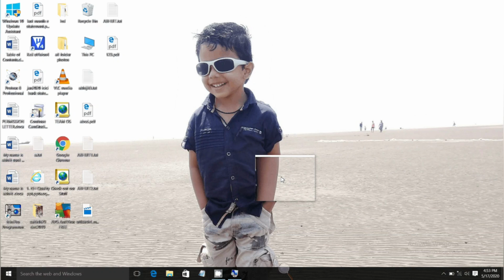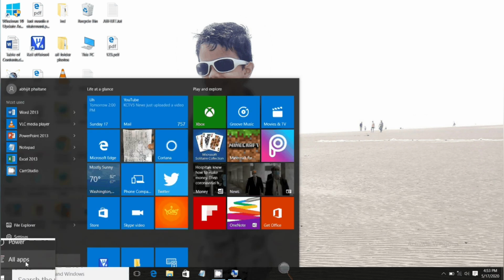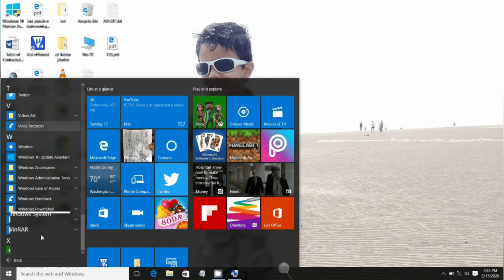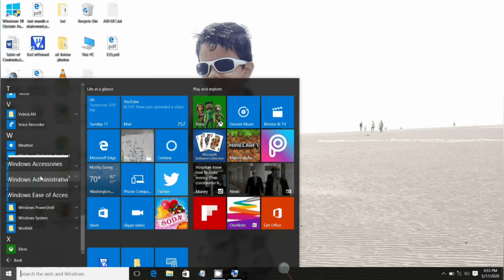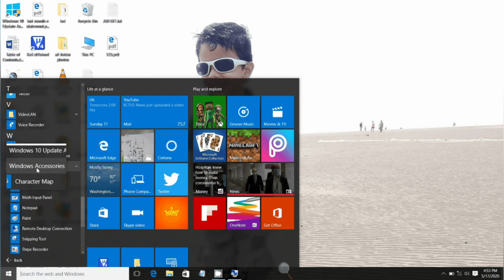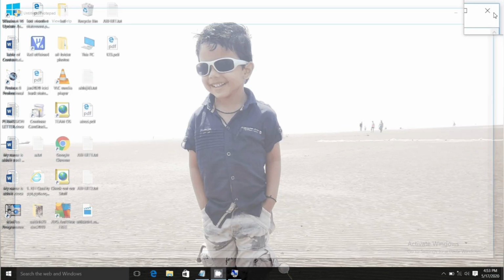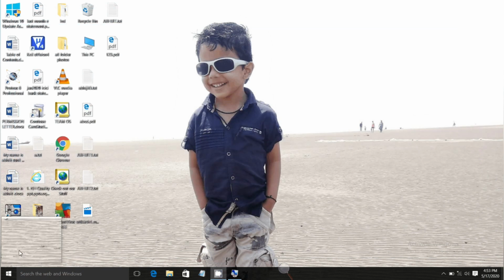Today I am going to discuss how to use and operate the Notepad application. I will show you how to open the Notepad application by three options. First one is click on your Windows logo from your desktop, then go to all apps. In all apps, just go to Windows accessories. In Windows accessories, you can see the Notepad option. Then this is the close button, which is used to close your Notepad application.